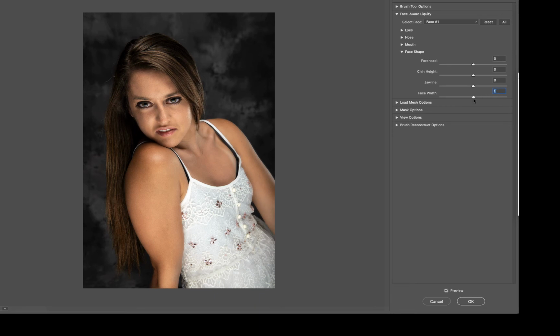And again, I typically have always done this kind of work by using the forward warp tool, but now that these are available, I probably would do maybe a little bit of work with these. But again, the Liquify is for very subtle type changes. Okay, so that's the face shape tool. So those are the face Liquify tools.